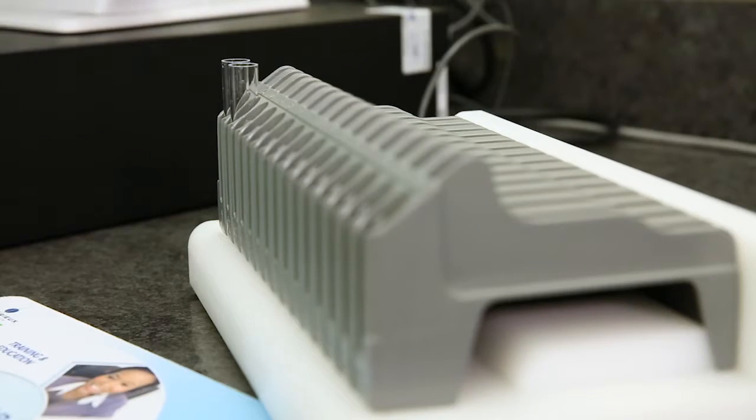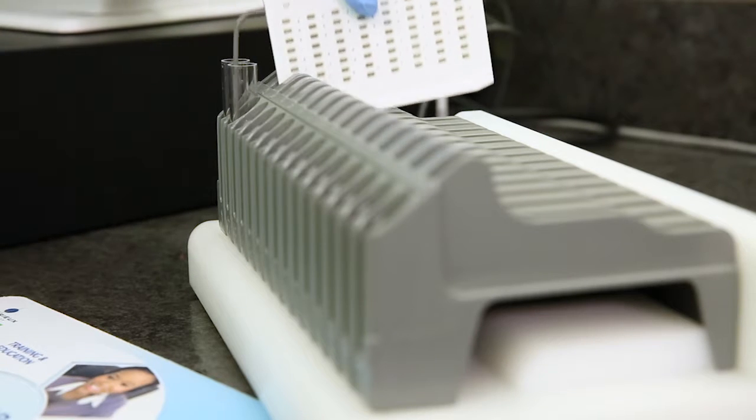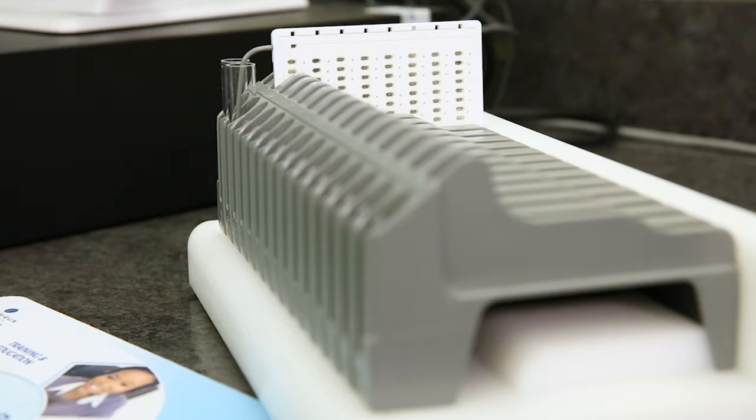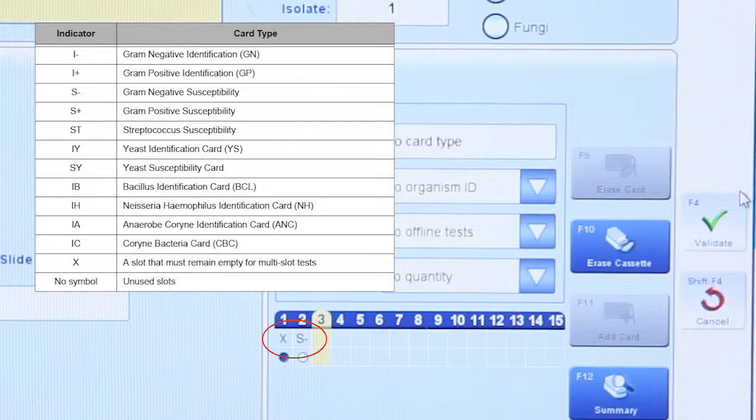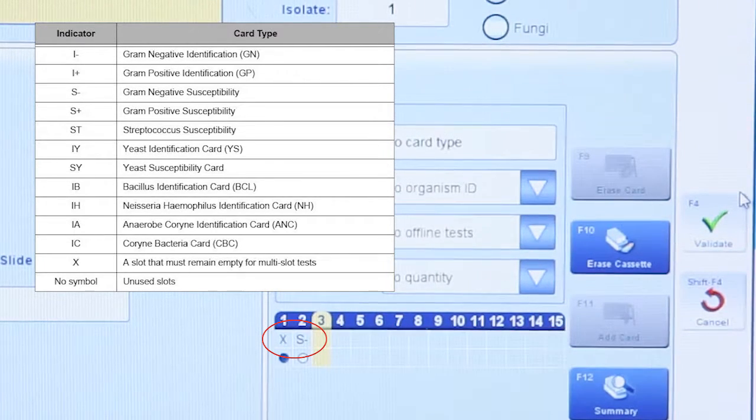Empty tubes are used for AST cards when the software is configured to automatic dilution mode. The VITEK 2 cassette graphic also displays a code for the card type above the circle. The codes are shown in the table.